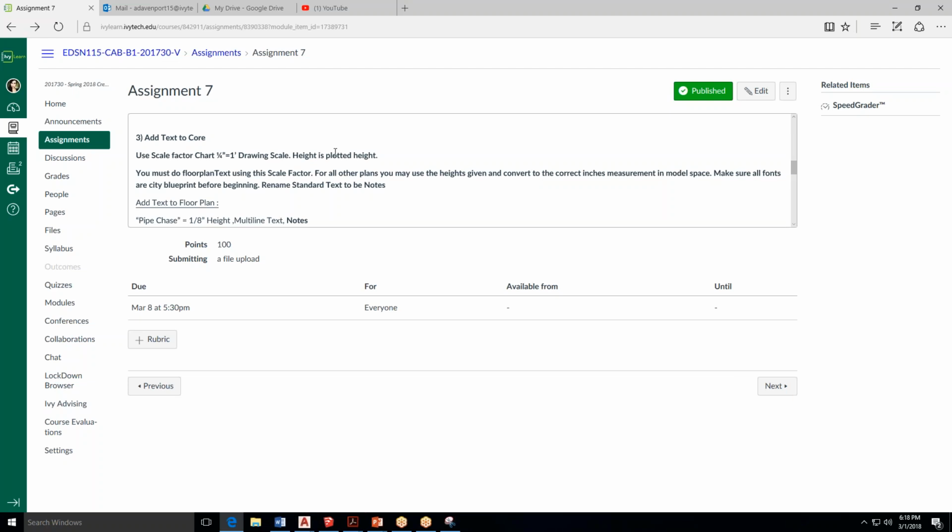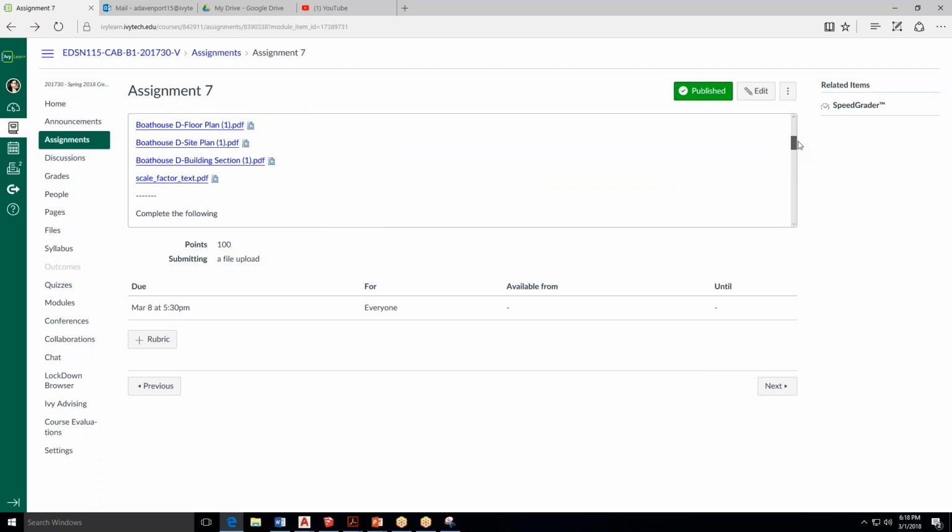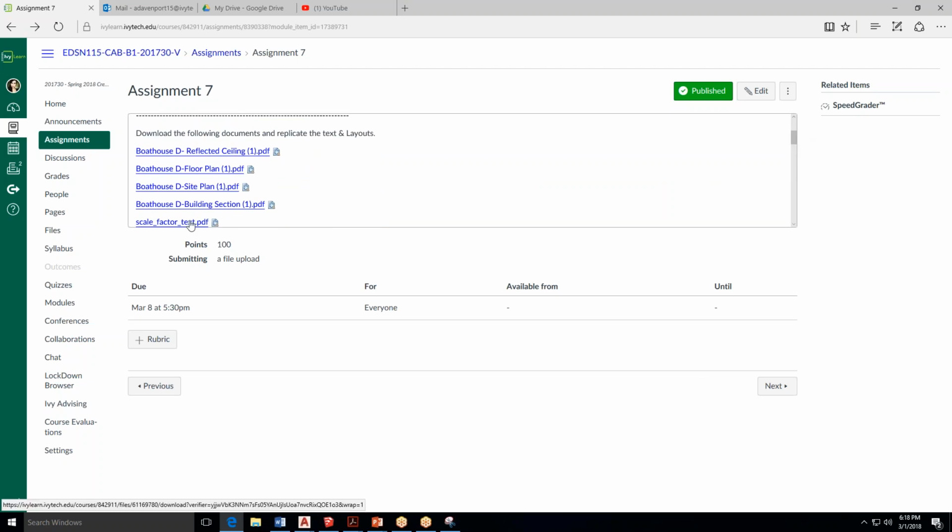So we have a scale factor chart, and the scale factor chart was up here under these documents. Download the documents, the last one.